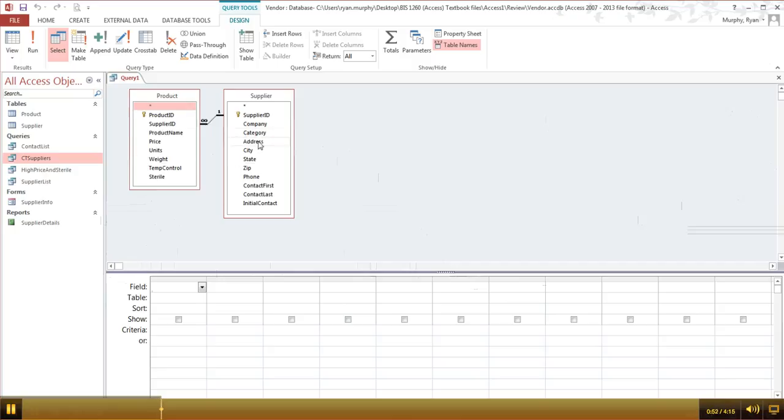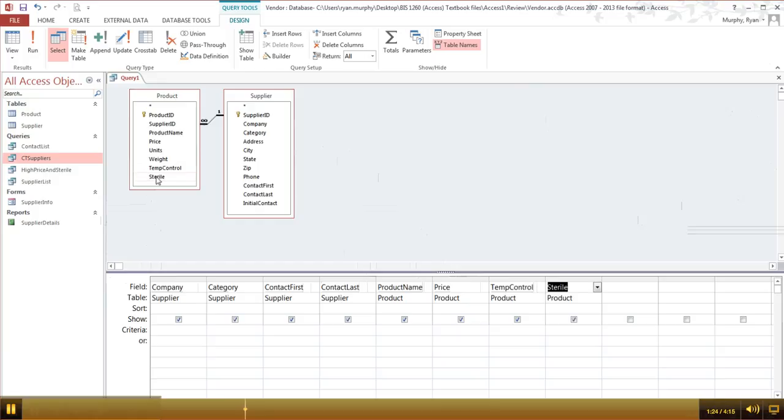Alright, so from the supplier table, the fields that we want are company, category, and then the contact. So company, category, contact first, contact last. And then on the product side, we want, where is it, 9? Product side, we want product name, price, and what else? Temp control and sterile. Okay, so there are the fields that we need.